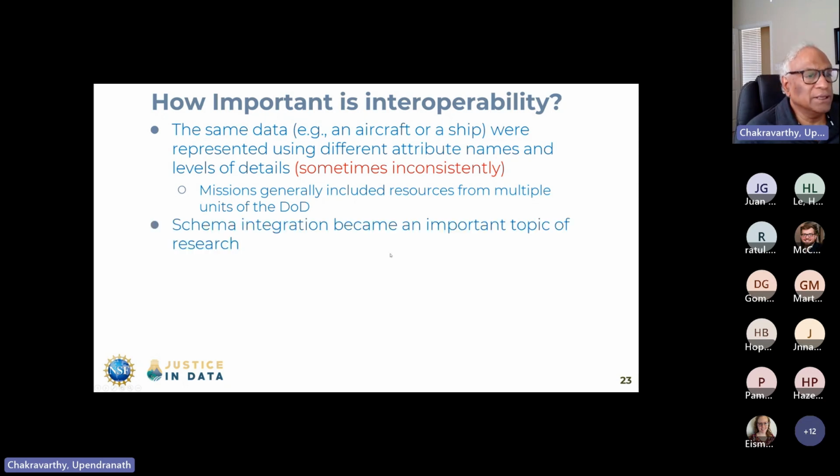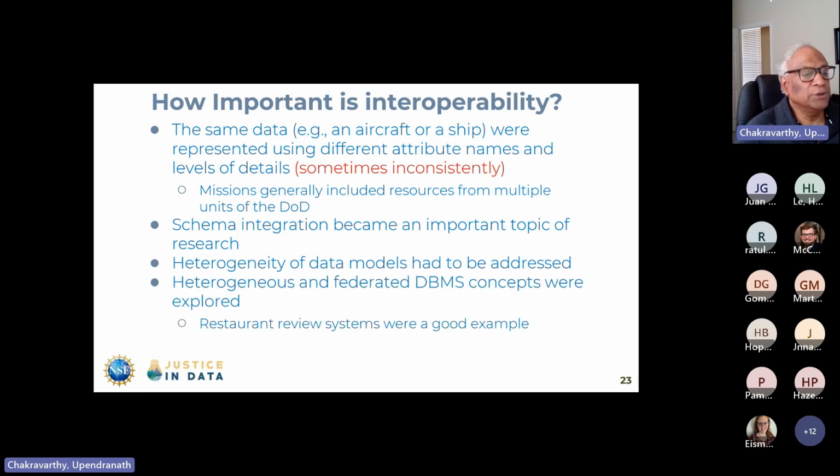So schema integration became an important topic. Heterogeneity of data models had to be addressed. Heterogeneous and federated concepts were explored.